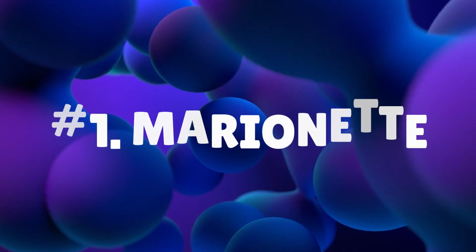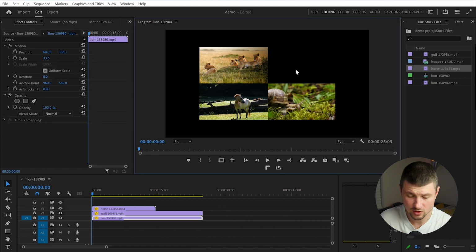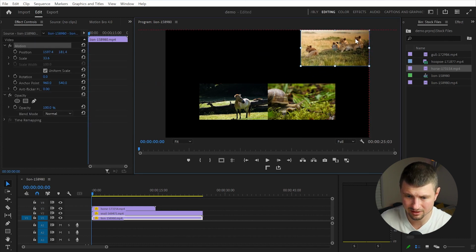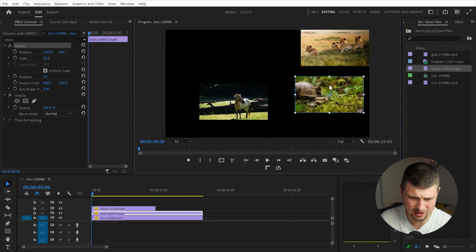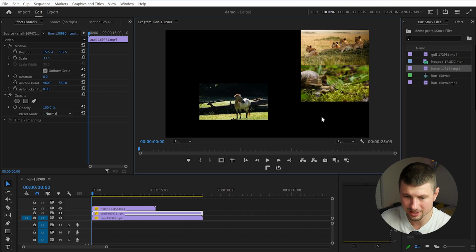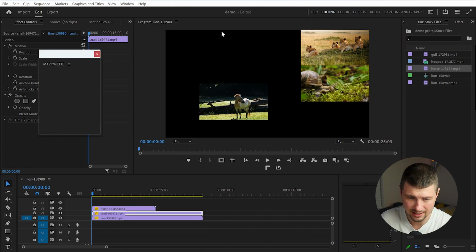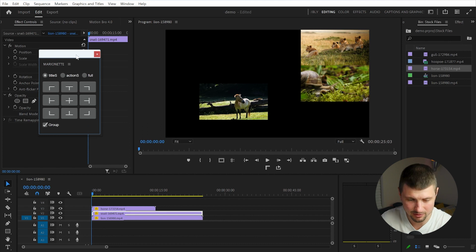Plugin number one is called Marionette. So let's say you've got a bunch of videos and you want to organize them in exact order in the program monitor. You can do this by manually dragging them around the program monitor, but this might take a lot of time sometimes, especially if you've got a lot of videos, and probably won't be as accurate as you want. So the easiest way to do it is by going to Window, go to Extensions, and find the Marionette plugin. And this panel will pop up in front of you.